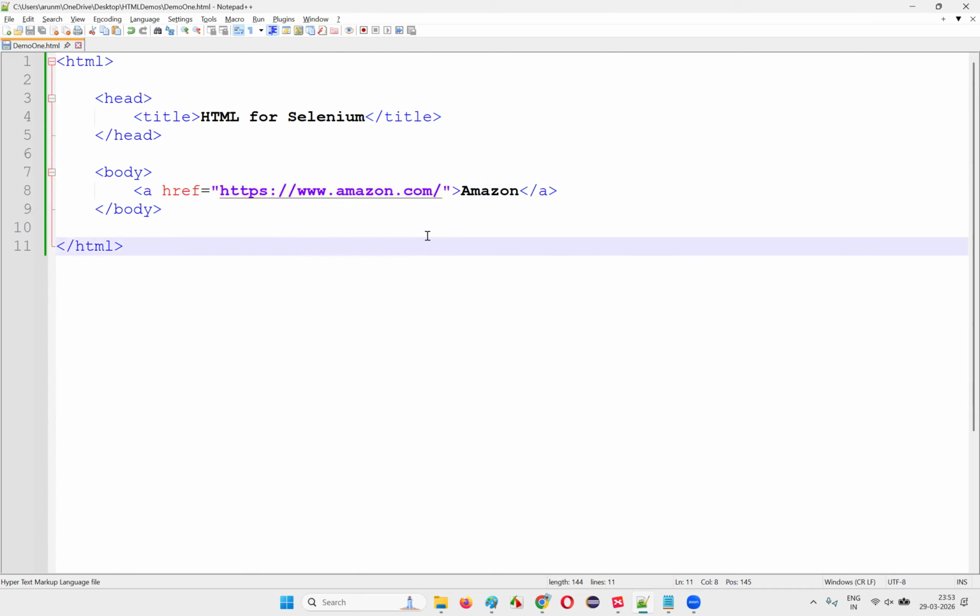Now save this. Earlier, I was using anchor tag, starting and ending anchor tag, and there was some text. But this href attribute with URL of the website was not there. When it was not there, it was normal text. Normal text is getting displayed on the web page like this.